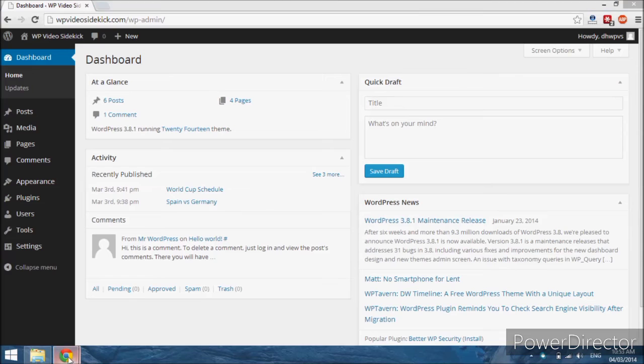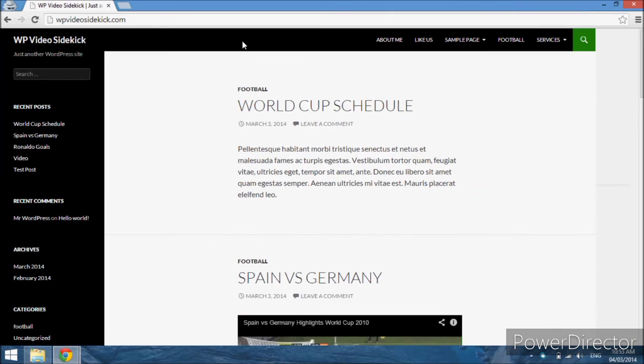If we go to our home page, and I'm just looking at this site in a private browsing tab so that we don't see the additional information at the top to edit because we're logged in.